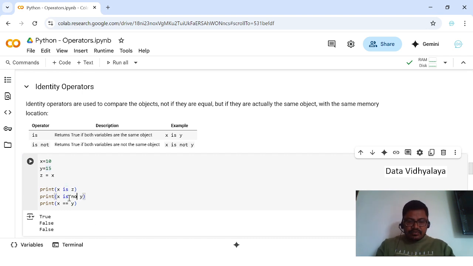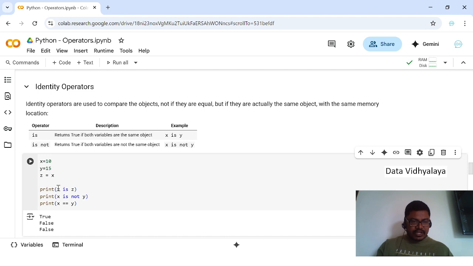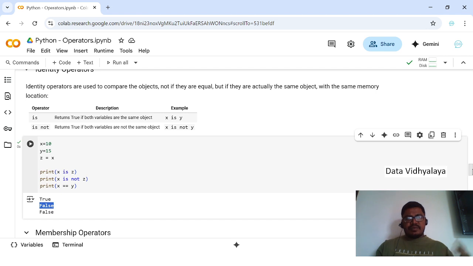x is not y, in the sense that it is not true. For example, x is equal to 10, y is equal to 15. 10 is not equal to 15, so that's why it will become false. Second one, you observe, it will become true. Why? Because 10 is not 15, that's why it will become true. For example, x is not z will become false.